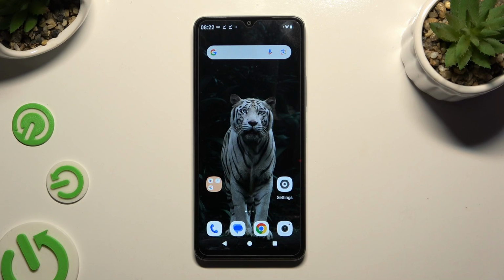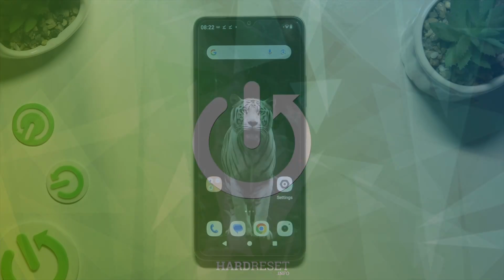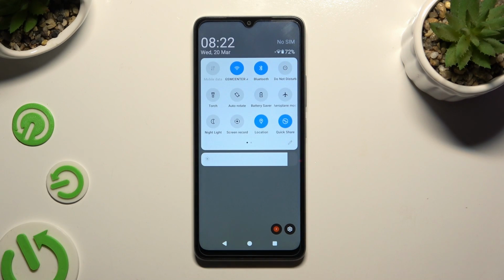In front of me is Redmi A3 and today I would like to show you how you can turn on or off location. Begin by accessing tab menu and looking for location shortcut. When you find it, click on it. As you can see, mine is grey, which means that location is disabled. To enable it, tap on the same tile again.